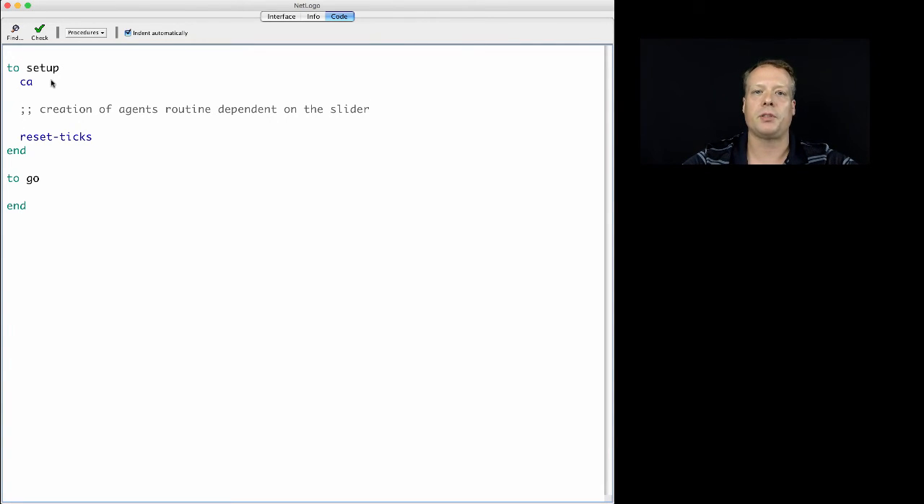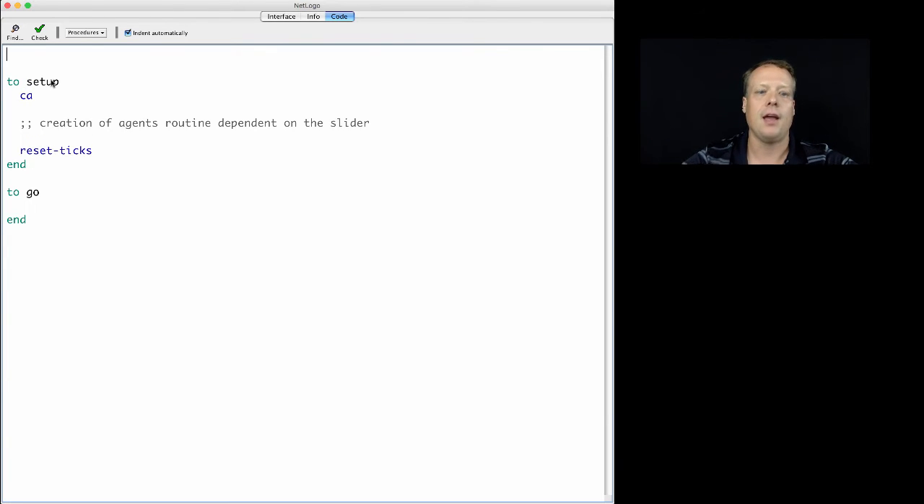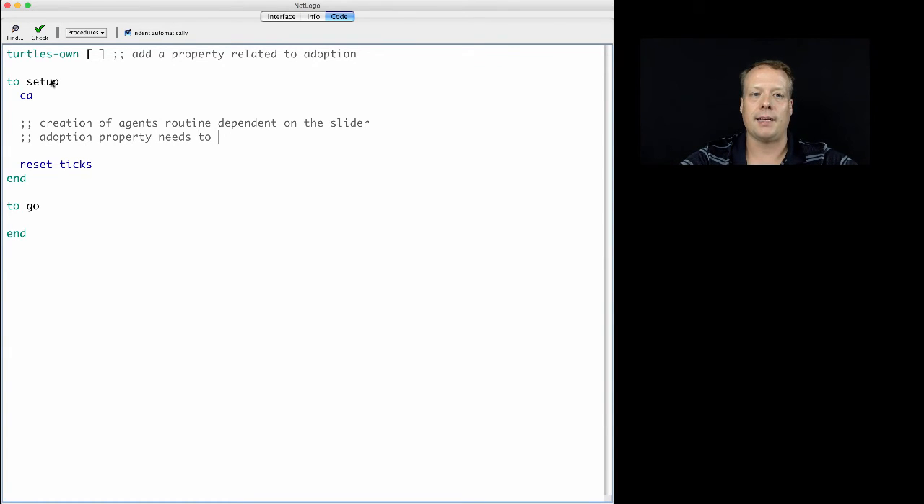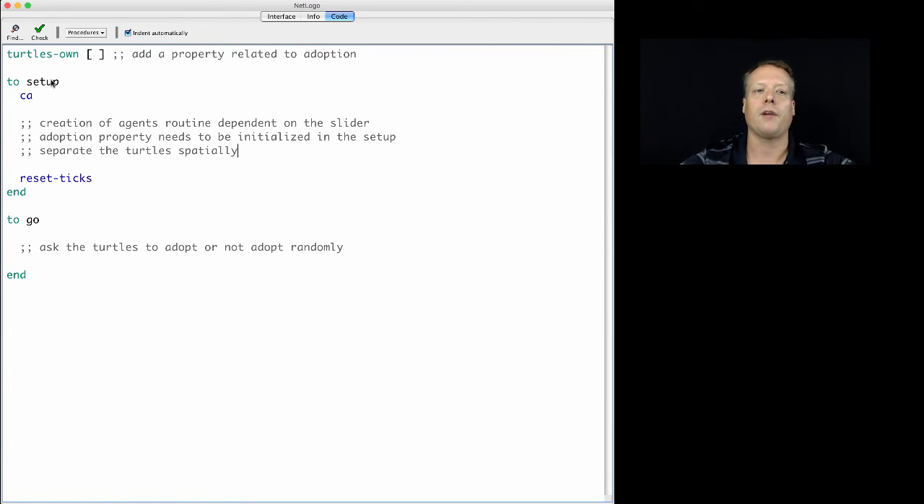We also want them to have the ability to adopt. To do that, we have to tell NetLogo that we want to add a new property, so add a property related to adoption. That adoption property needs to be initialized in the setup. Finally, once we've done all that, the other goal for this subunit is to have them adopt randomly, so now we need to ask the turtles to adopt or not adopt. You might also want to do a few other things we've done commonly throughout the models, like separate the turtles spatially around the world.